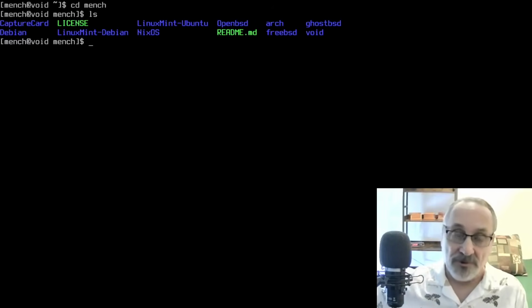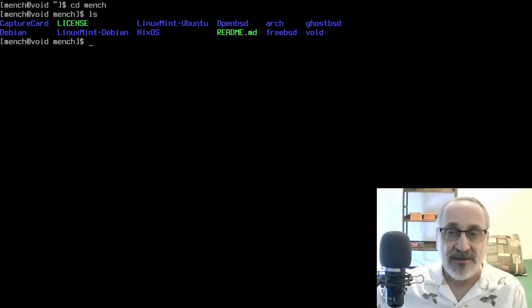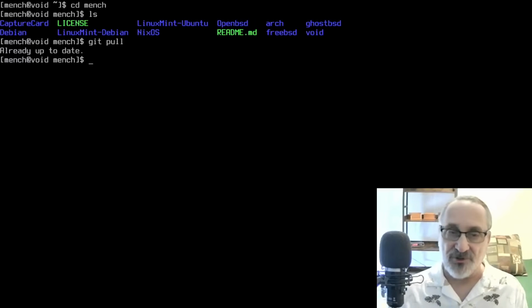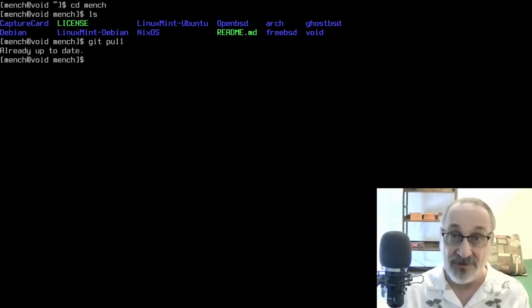There's a void folder. Now, if you installed my GitLab repository in the past, this past week, I've made a lot of changes in the void folder. So you want to cd into Mench and do a git pull, right? So you cd into Mench and just type this command in to update your Mench directory if you downloaded it a long time ago. So here it says it's already up to date because I just downloaded it. So like I said, I made a lot of changes in that void folder every day this week, even today.